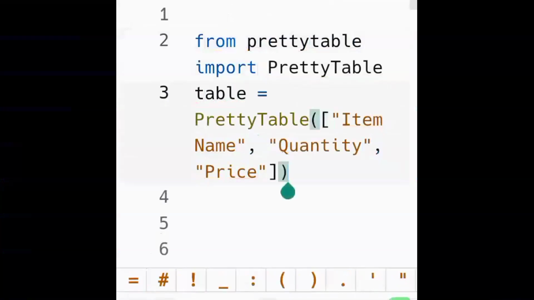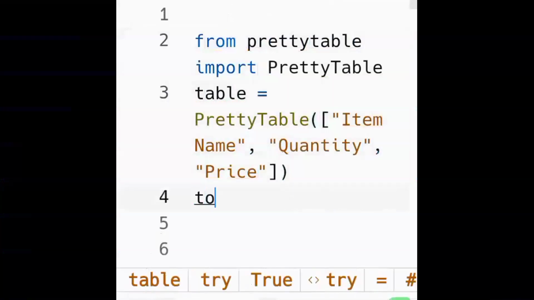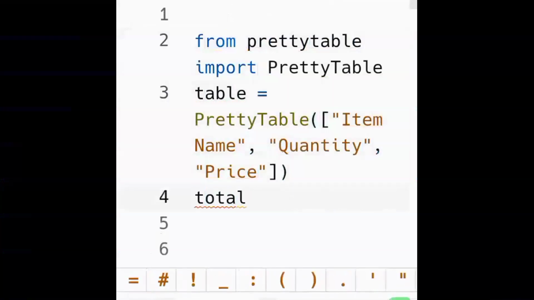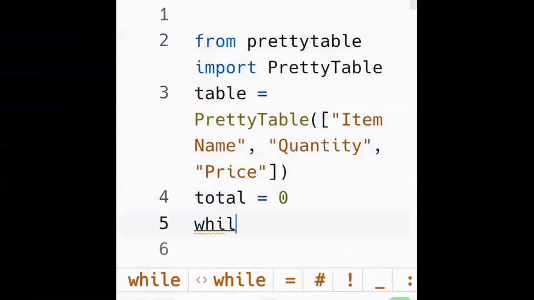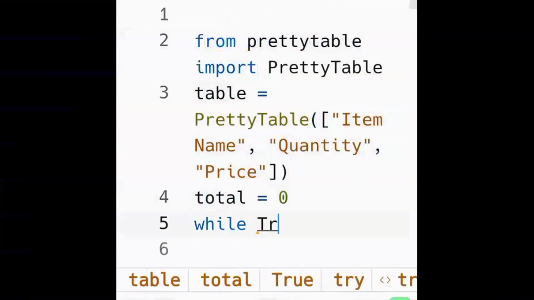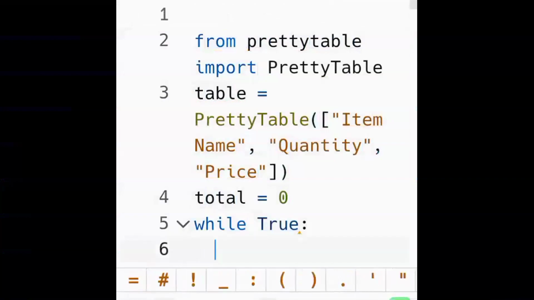So pretty table function, and inside that we write the string names because these are the headers for the receipt: item name, quantity, and price. Remember, they are strings because those terms are going to come up in the heading of the bill. This will be stored in the table variable. Then we create a variable total and initiate the value as 0 because we haven't created any values or items yet. Then we create the while true loop.